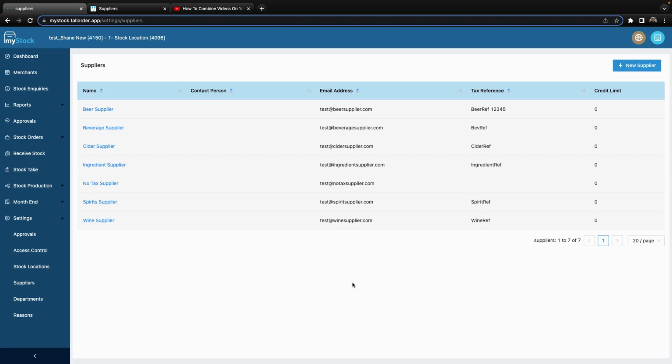In this video, we will be covering suppliers. If you're on MyStock, you go and navigate to your settings, suppliers, and then you'll be brought to the page where it has the list of all your suppliers. On the left, you'll have your supplier names, contact persons if you have any, email addresses of the suppliers, tax reference numbers, and credit limits.